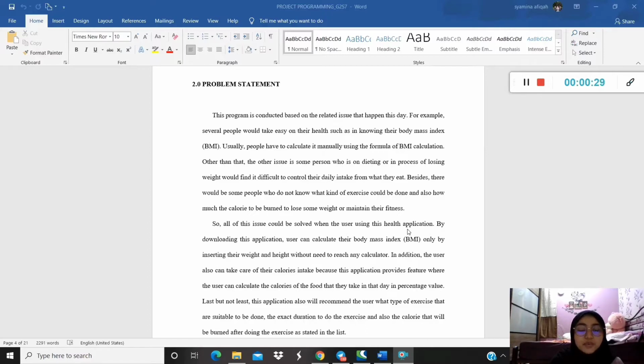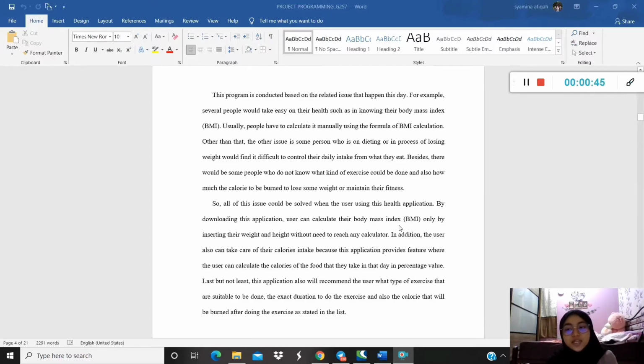Other than that, there are some people who do not know the exact kind of exercise that could be done, and how many calories will be burned after doing some exercise. All of these issues can be solved by using our application, which provides features such as a body mass index calculator, calorie intake calculator, and a list of recommended activities with the duration of the exercise, of how long to do the exercise, and the calories that will be burned after doing the exercise.